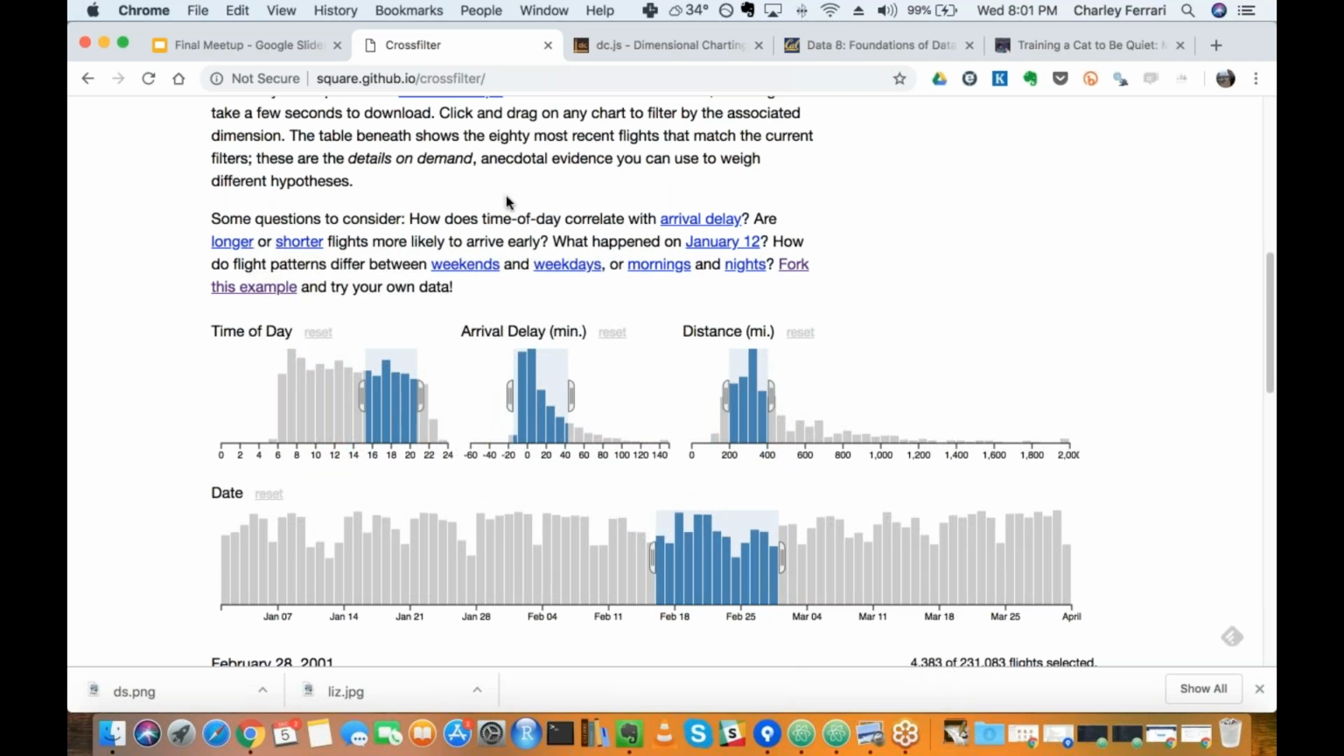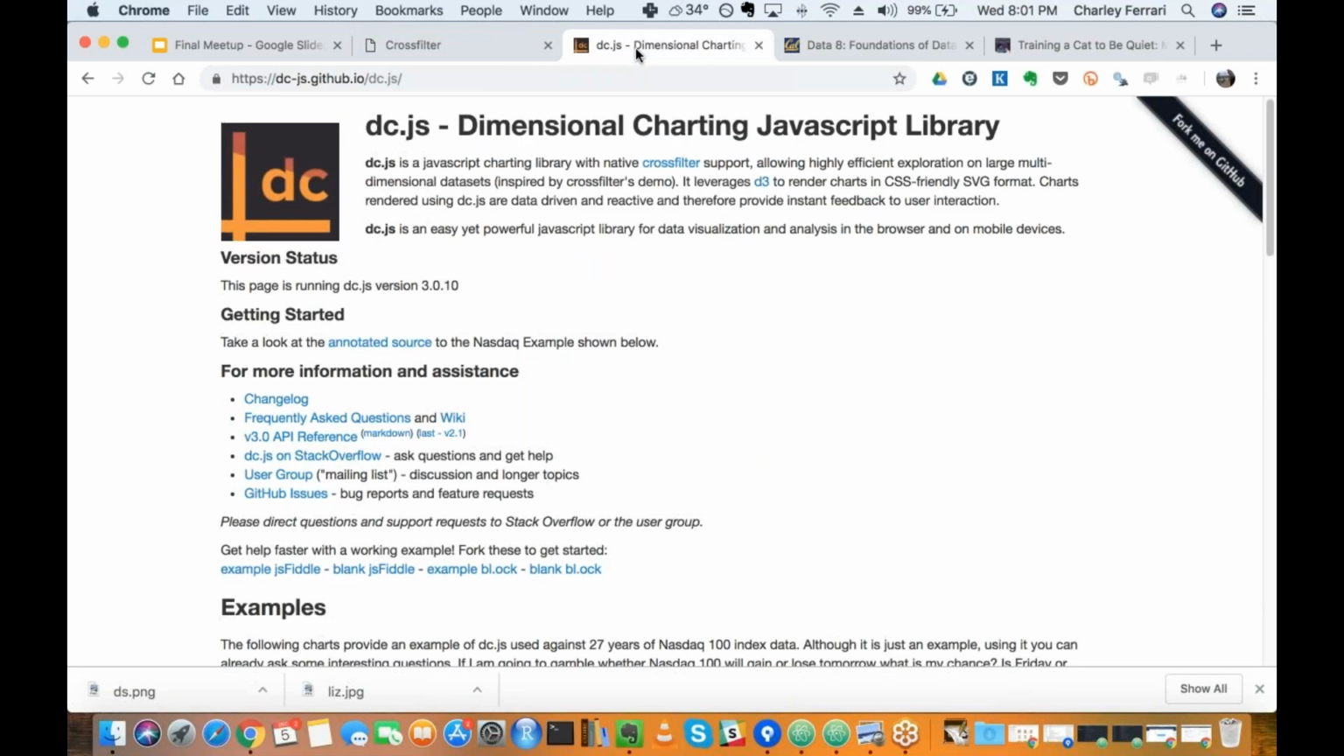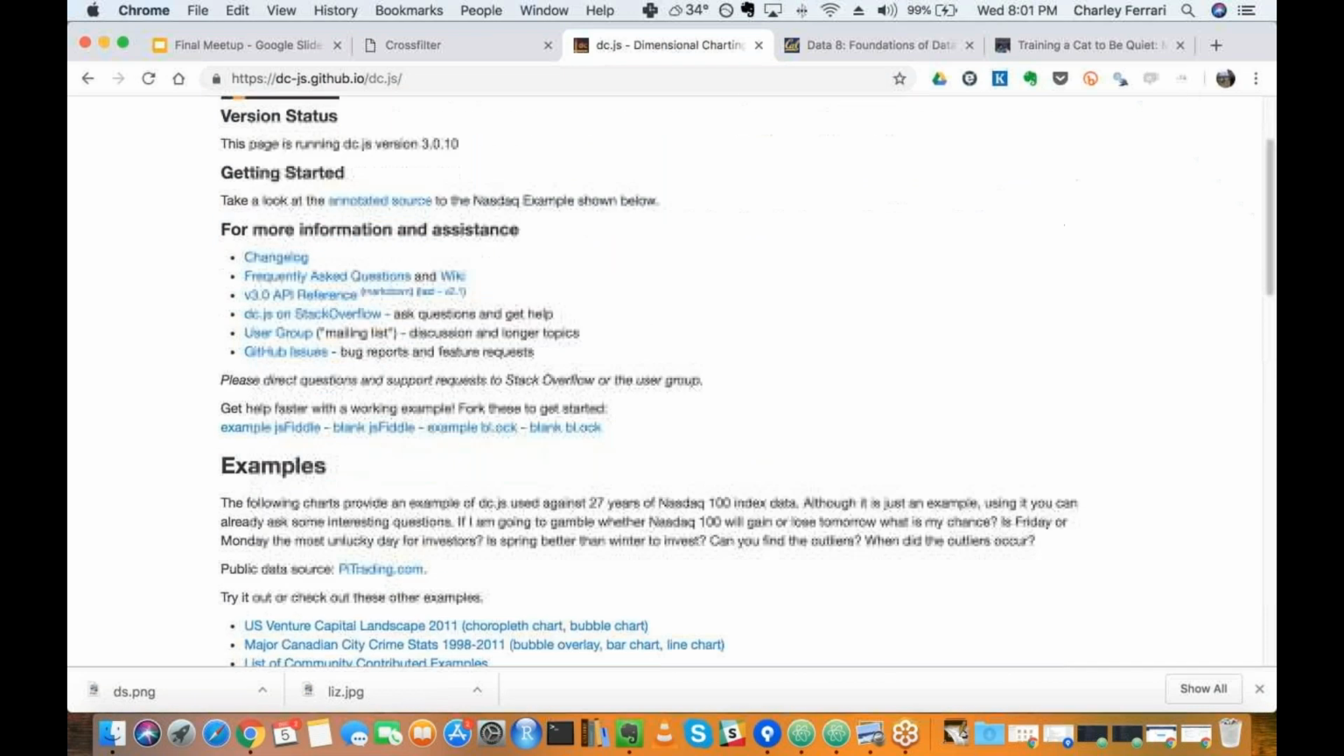And in Dash, cross filtering is really what we refer to with any sort of chart input, registering that as an output for other elements of an app that you're building. And DC.js is a library that is meant to really bring these two together.